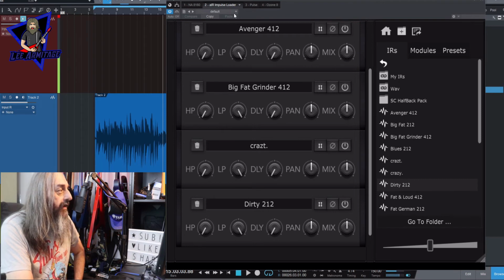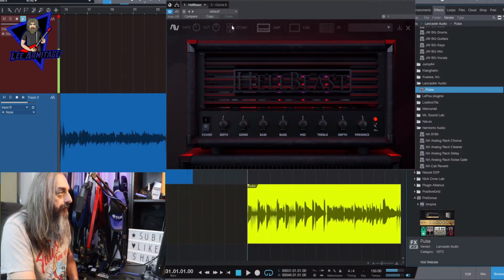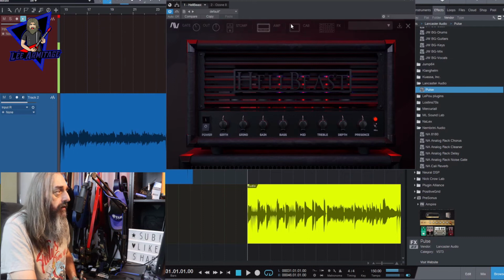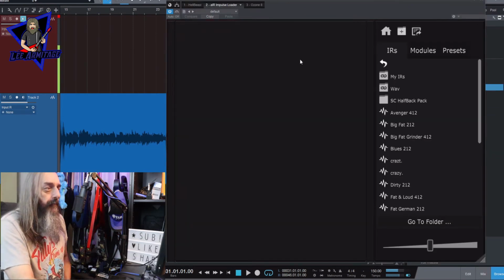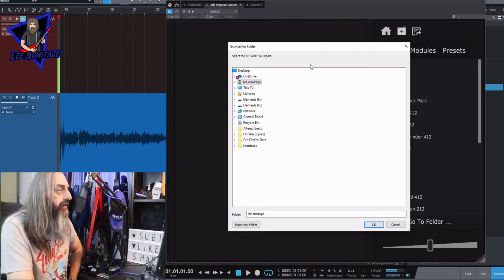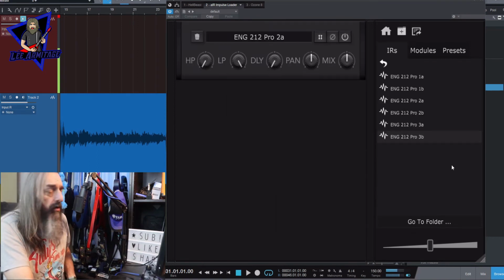So that's that one. On the 6 string, I've got the Hell Beast, the Screamer engaged, everything's at 12 o'clock. Take those cabs off. I've got nothing switched on in the effects. So that in there, and well, let's try a couple of different aIRs. So we'll just try a couple of these Angle Pro ones, these Lancaster Audio.